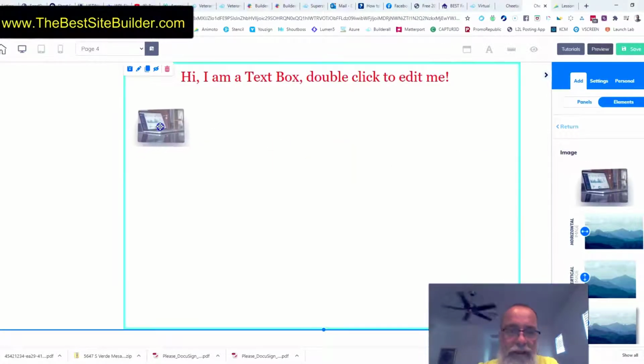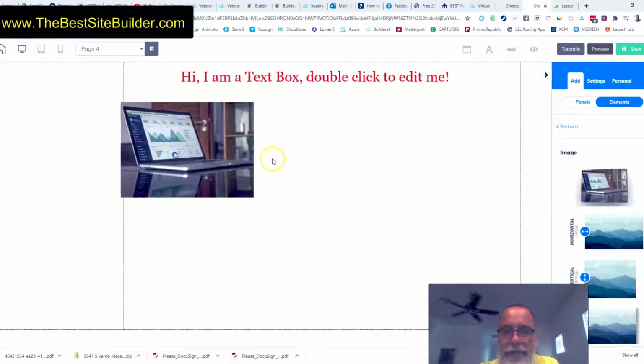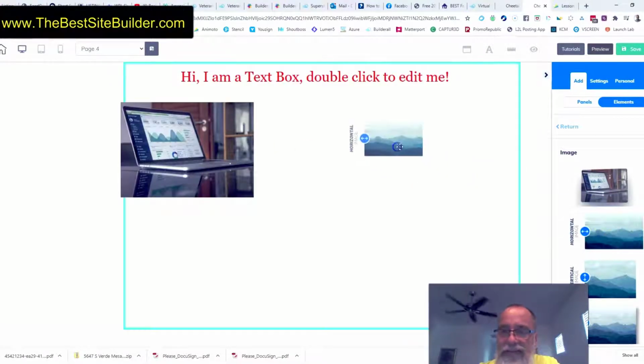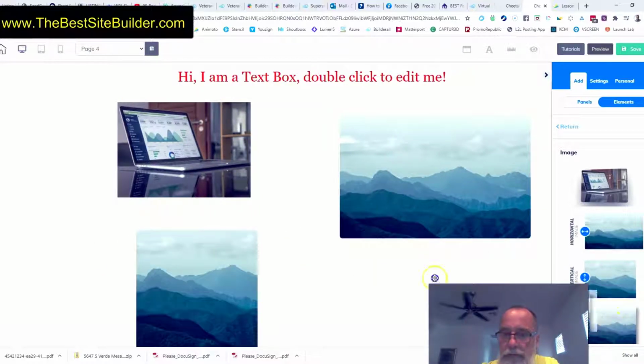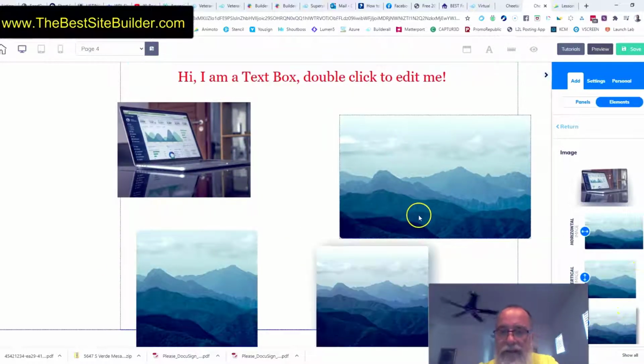So I just grab it and bring it over to the panel that I want it at. Don't worry about the sizes of these because they will resize to the size of the image you choose. So there's our 4 images.